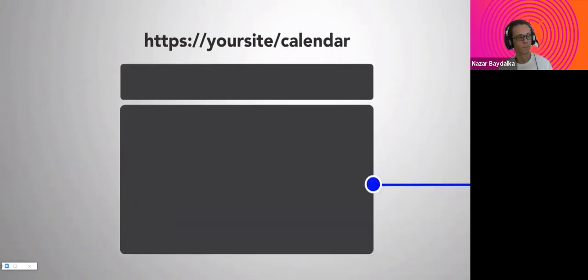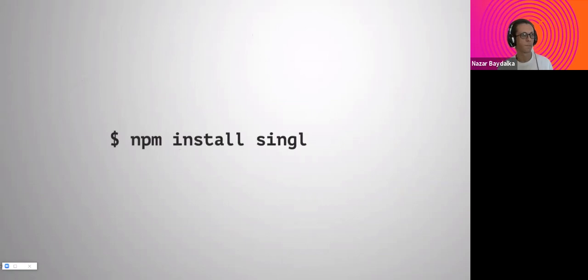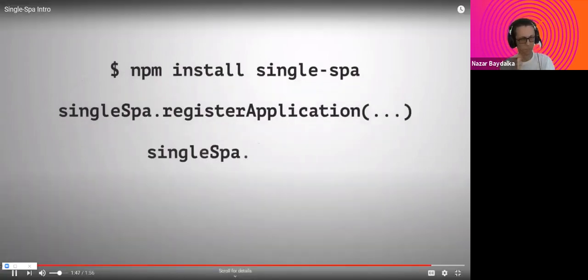This might sound really hard to set up, but it's actually not. Your code doesn't need to change. You can just wrap it with some helper libraries. So how can you get started with SingleSpa? Simply npm install the library, register your first application, and call start. Welcome to microservices in the browser.